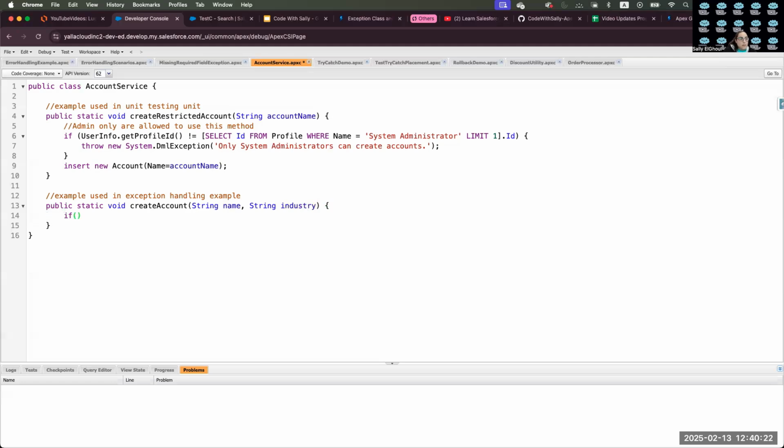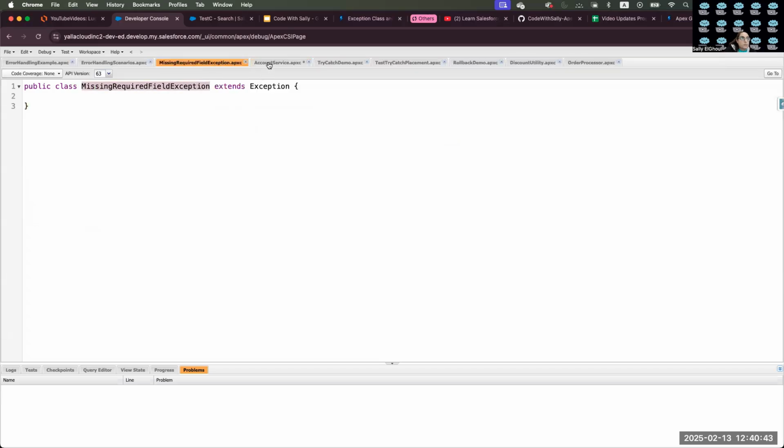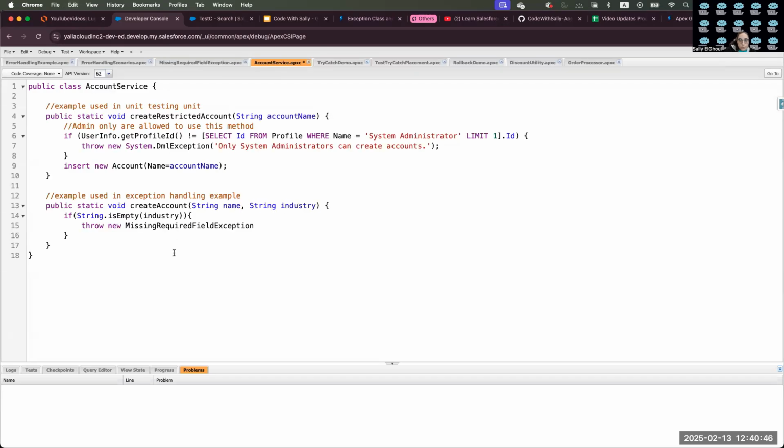So I can say here, if string dot is empty, if the string that is coming is empty, and the string that I want to check is industry, I can here throw, and create a new instance of my exception. My exception is called missing required field. So I will do new and just give it the error: industry value is required. Okay. And I could stop like that because the account will be handled by Salesforce.